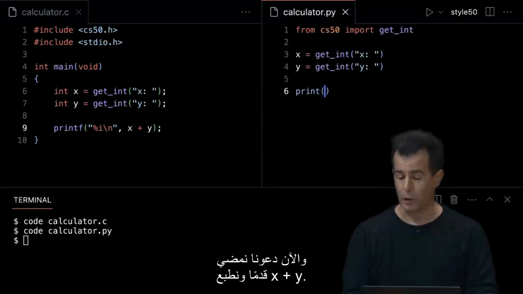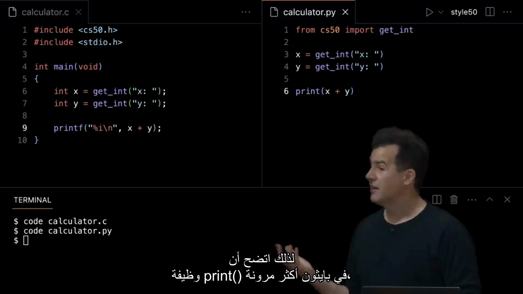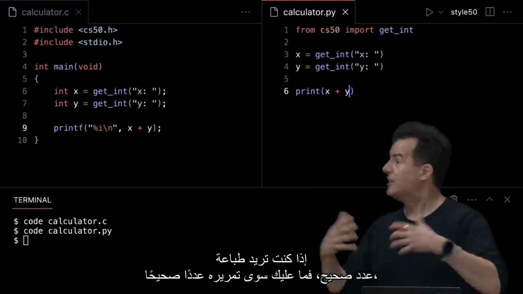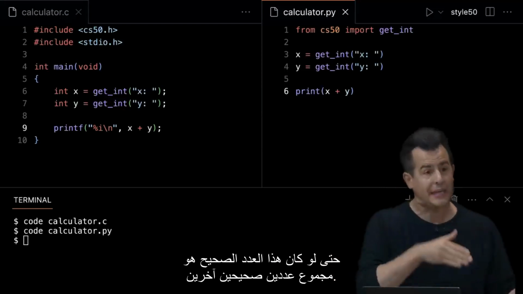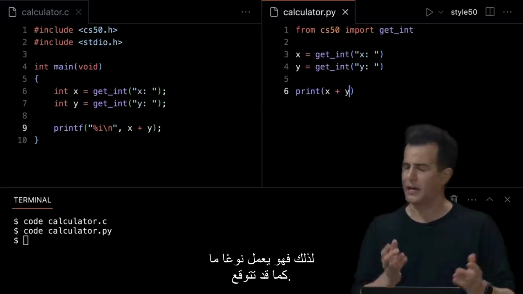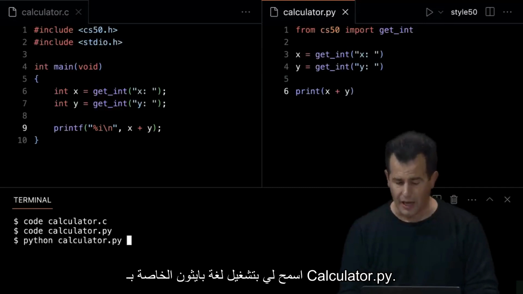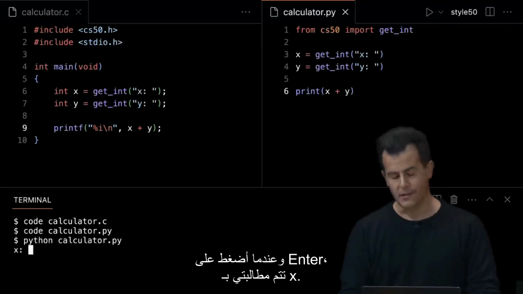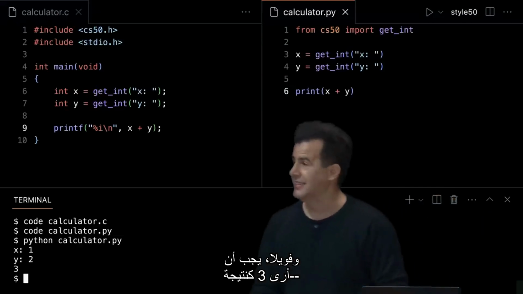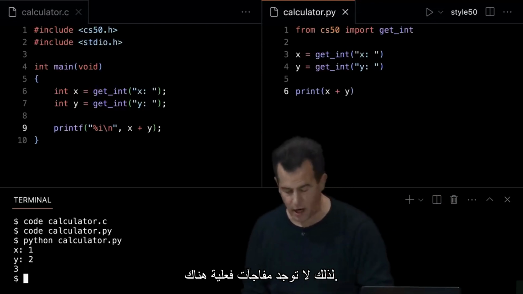And now let's just go ahead and print out x plus y. So it turns out that the print function in Python is further flexible, in that you don't need these format strings. If you want to print out an integer, just pass it an integer, even if that integer is the sum of 2 other integers. So it just sort of works as you might expect. So let me go down into my terminal here. Let me run python of calculator.py. And when I hit enter, I'm prompted for x. Let's do 1. I'm prompted for y. Let's do 2. And voila, I should see 3 as the result. So no actual surprises there.